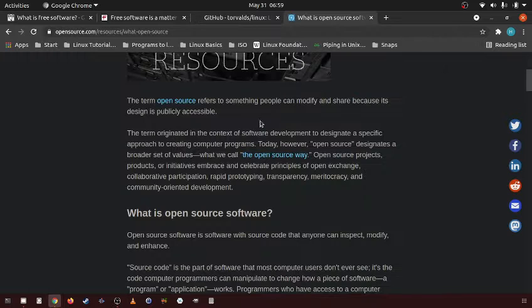In this video, I'm going to be going over what open source software means. I've gone over this before, but I'm going to go over this again because it's going to be important in the next videos that are coming.